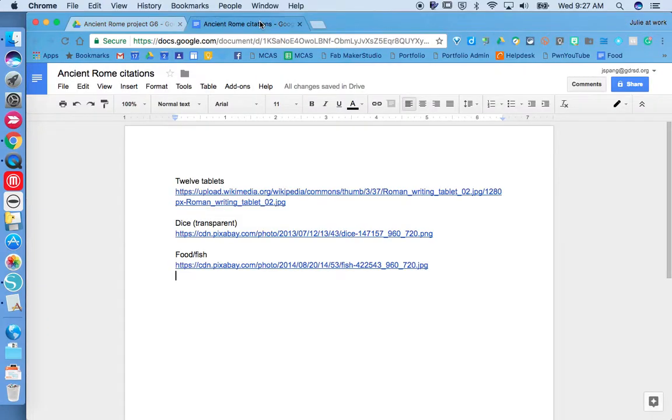And if you see over here on my second tab, here's my citation document. I have an image link for the 12 tablets. I have an image link for dice because ancient Roman children played games like dice, and I learned that ancient Roman people ate fish. So I have an image for each of these, and I'm going to show you a little trick for how to deal with each of these different types of images.